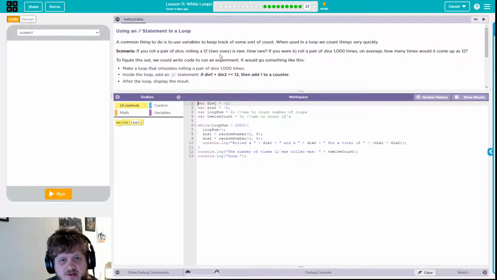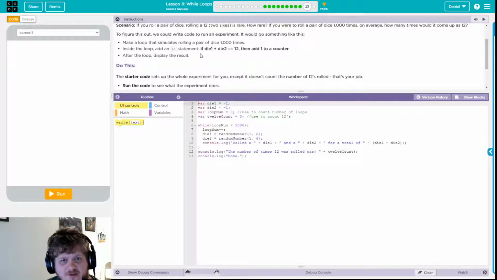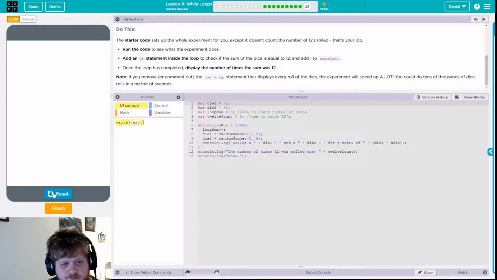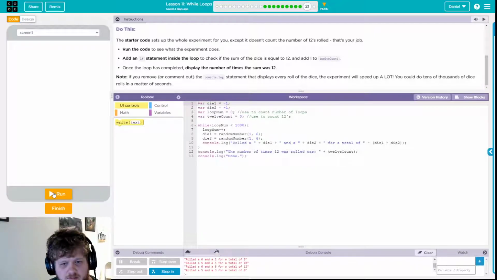And then we're on the last bubble, which is using an if statement in a loop. So what we do is, we're going to be looping it 1,000 times. We're going to loop number all. So we do that. Okay, and then it's going to sort of print that.